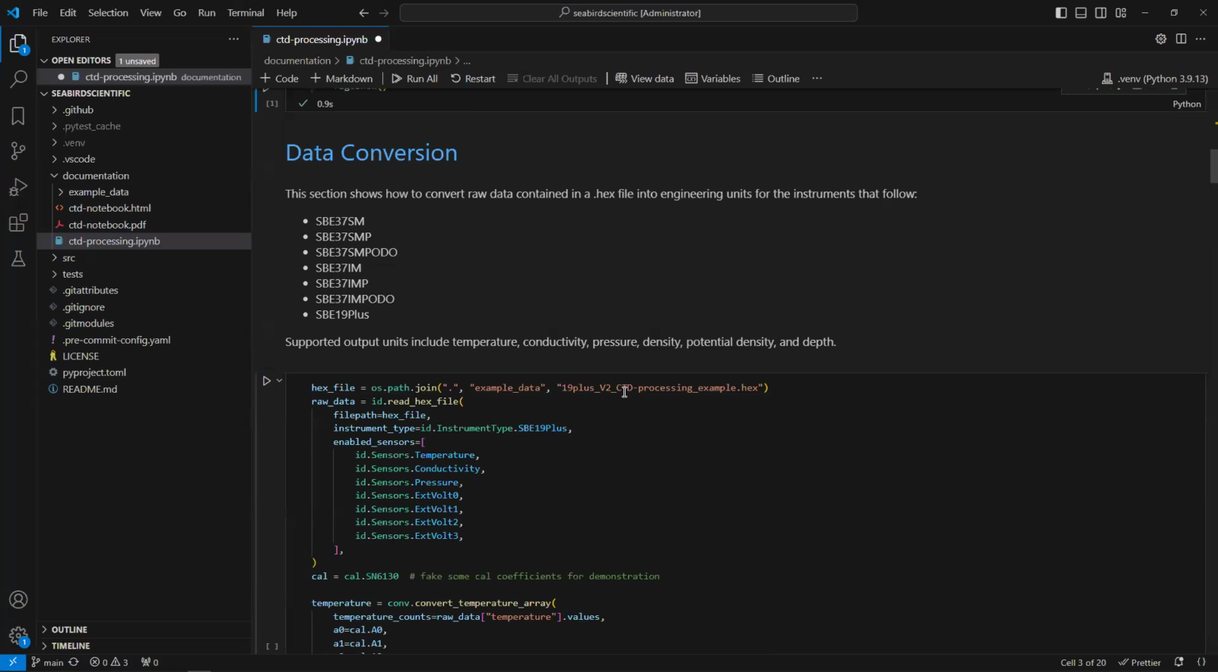You'll see here's a list of the current instruments that we're supporting. These were the first that we pulled in with Fathom, the SBE 37 family of CTDs, along with the 19plus V2. Fathom currently, in its most recent release, supports the 39plus. That's one of the additional features that we'll be bringing into the toolkit in the not too distant future.